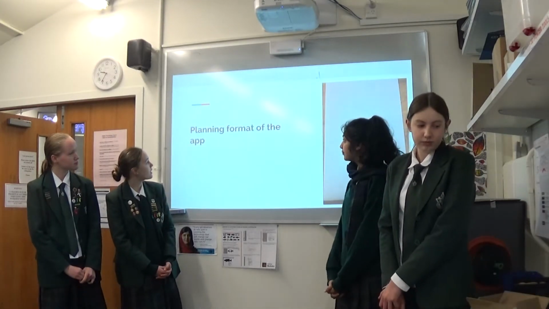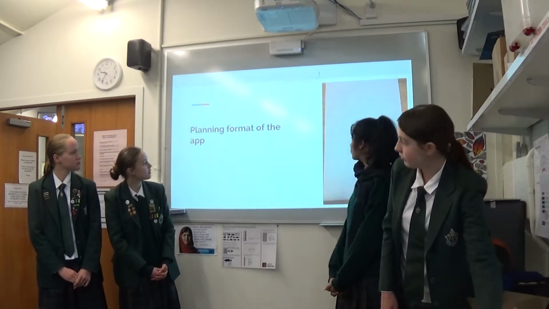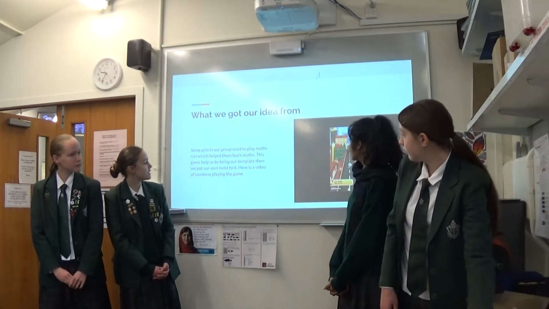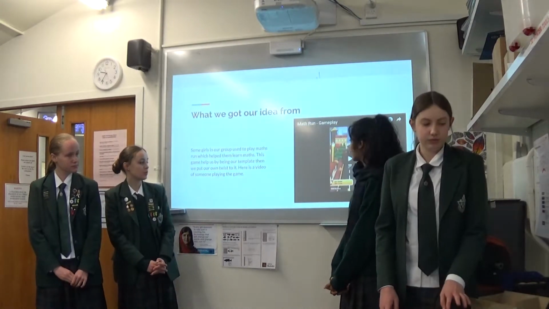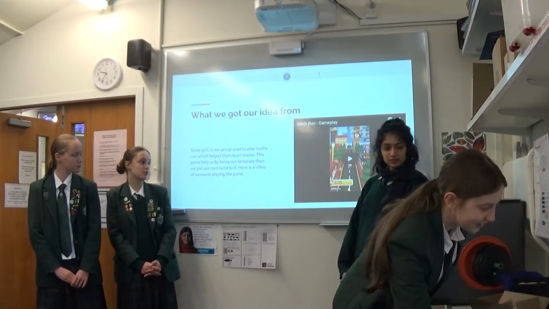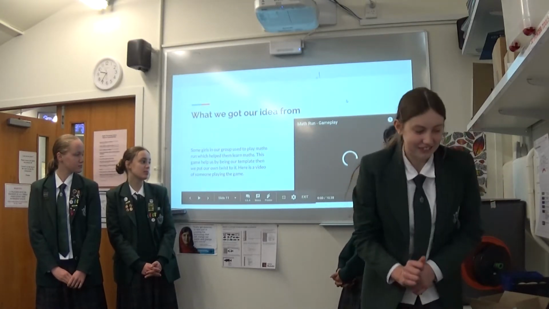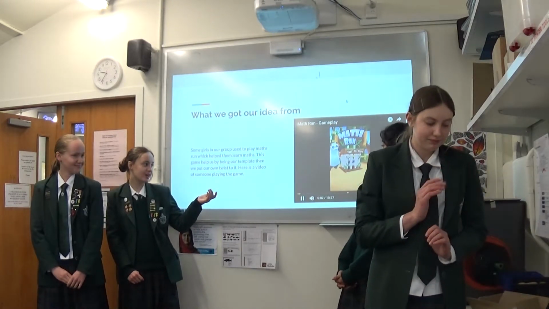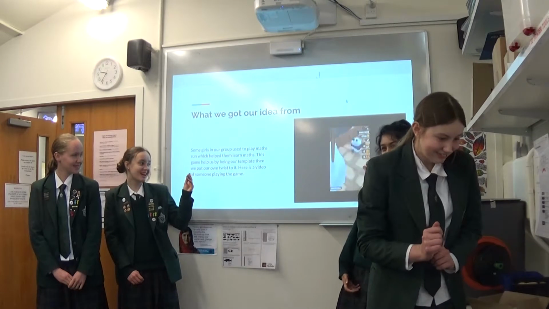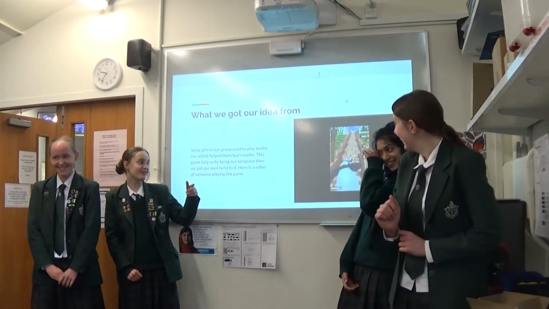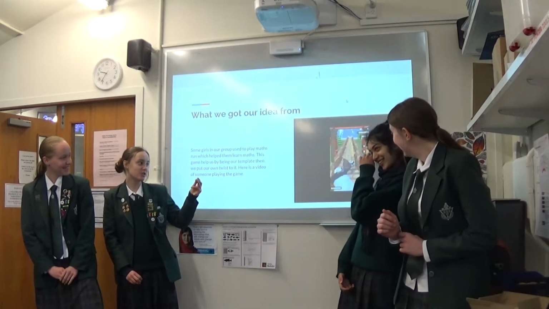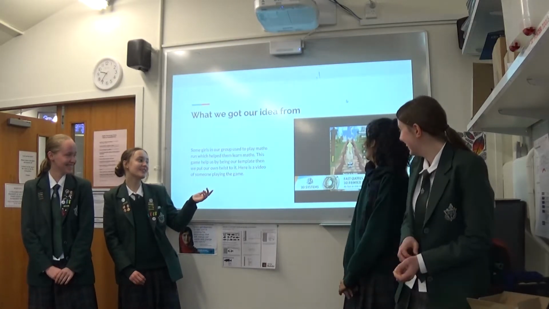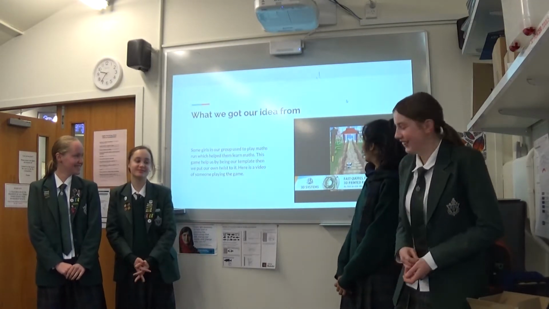So this is the planning format of the app. And we got our idea from Maths Run, which is something we played in primary school and allowed us to get better at maths, as you can see here in the video. The avatar runs, and when it falls over, you have to answer a maths question. And if you get it wrong, you have to start again.